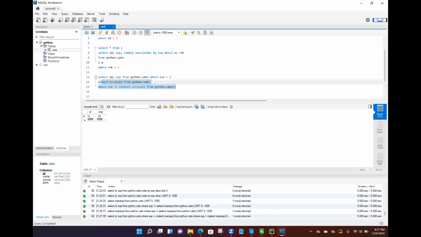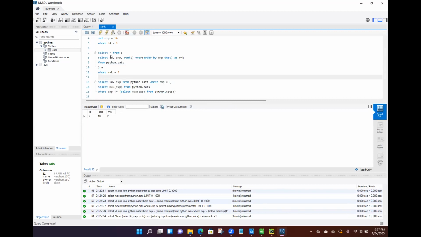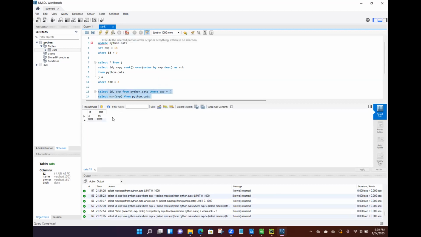Just run both of the queries. I hope it should be working. Yeah, over there rank is also coming. And the below one, we need 6 and 19 only. Yes. 6 and 19. Okay, is it clear? ID, which ID? It's ID number 6.